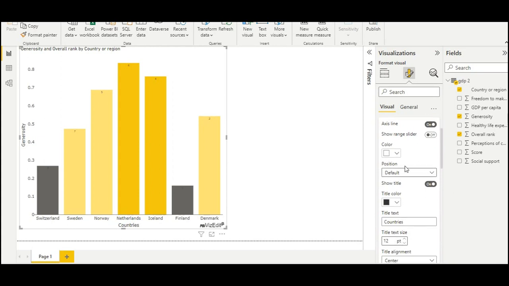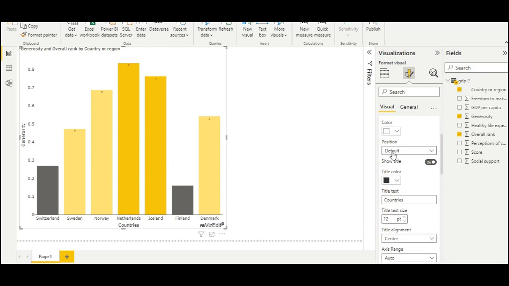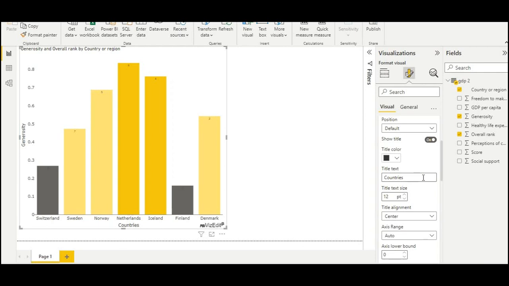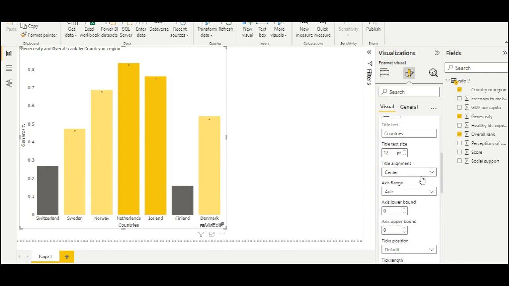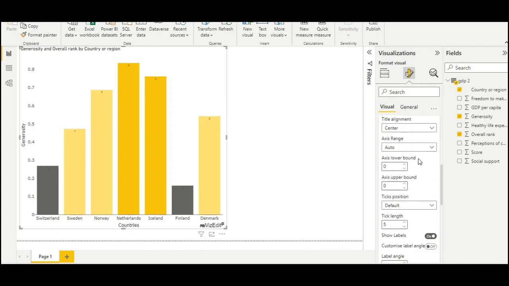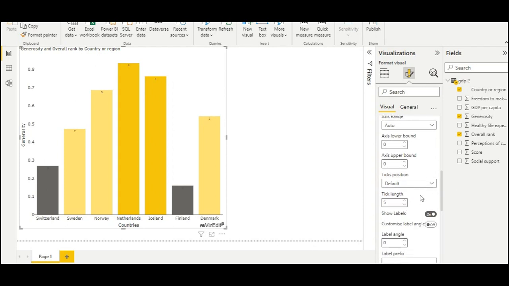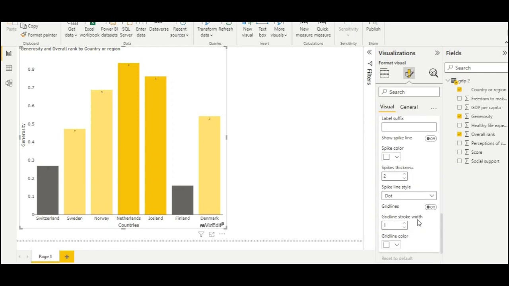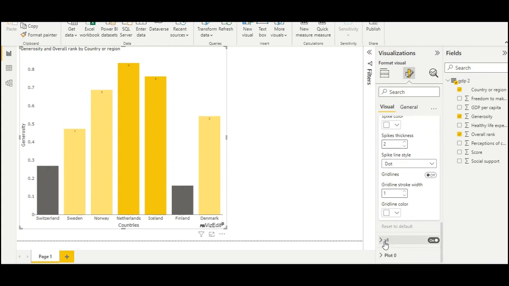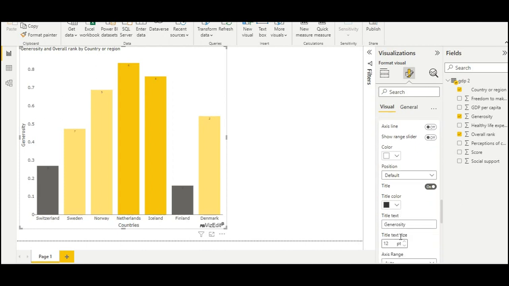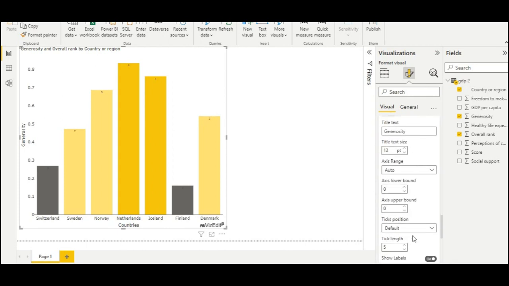Arrange slider for you, color for the line, position for the axis line, title color, title text. If you want some other text, just put some other text here, and then text size, alignment of that title, axis range, axis upper bound, lower bound, tick position, tick length. All of these options are available to you. If you want grid line, just turn it on from here. Same with the y-axis, we have all these options. You can customize them as per your need within these options.